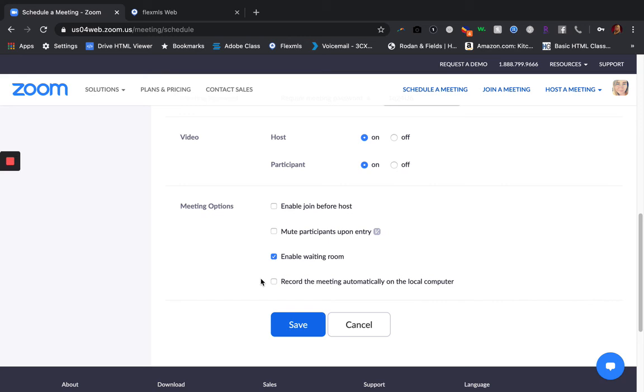And you can also have it record the meeting automatically on the local computer, your computer. It'll record a recording that will store to your hard drive in order to kind of keep a record.